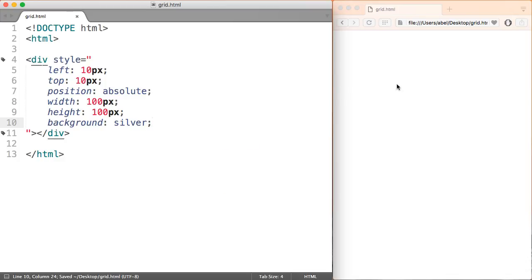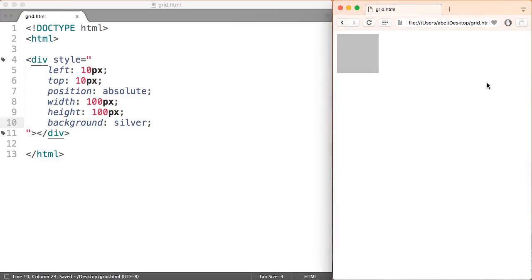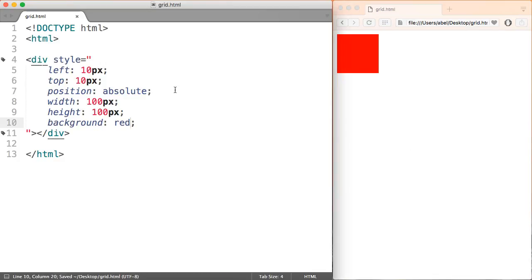Now let's go ahead and save that, reload the page, and as you can see there, we've created a silver square. If we were to change the color here to red and reloaded the document, you can see there that it is now red.